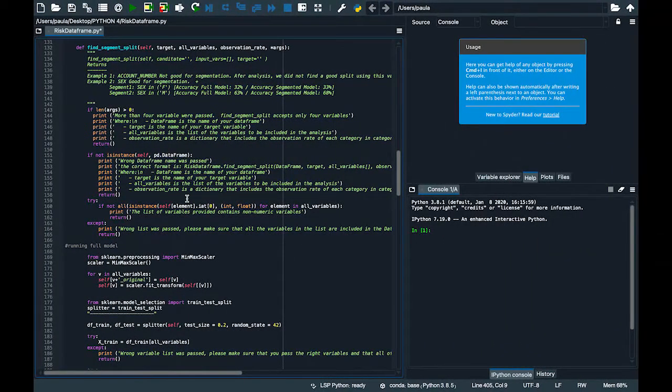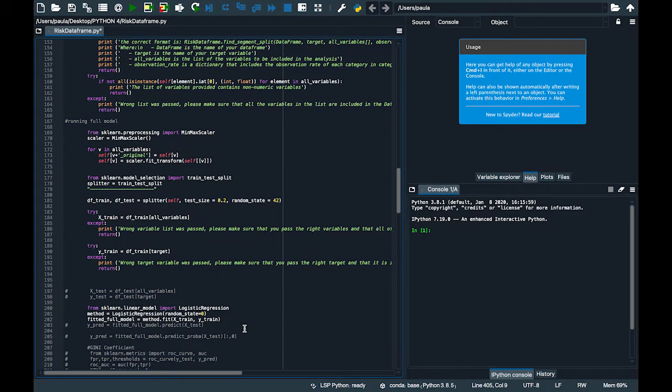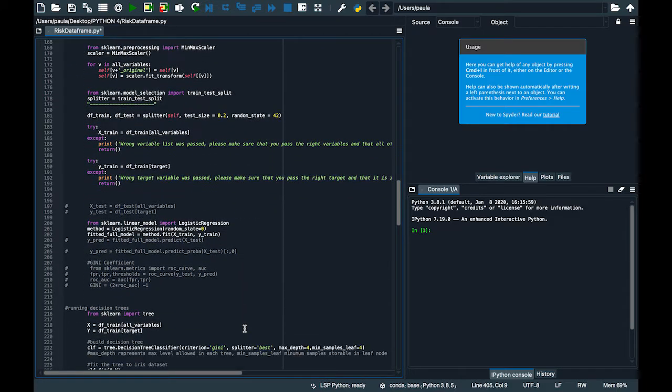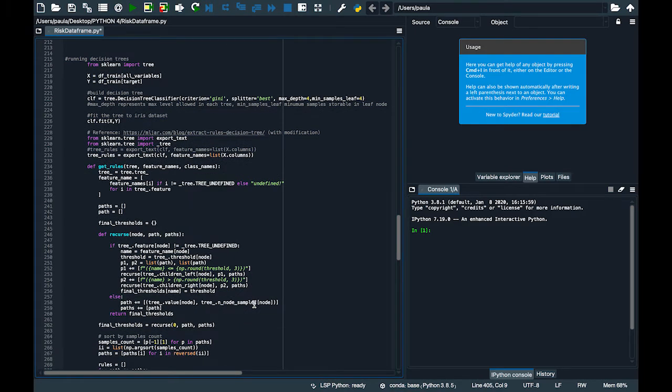Now, let us go through the find segment split method to understand the logic that we have applied. After checking for possible errors, we have applied stratified random sampling to reduce the dataset sizes and speed up the segmentation process. This sample has additionally been split between the train and test data frames. The segmentation process is carried out using a decision tree classifier which identifies which variables are relevant for segmentation analysis, providing the threshold where the dataset should be split.